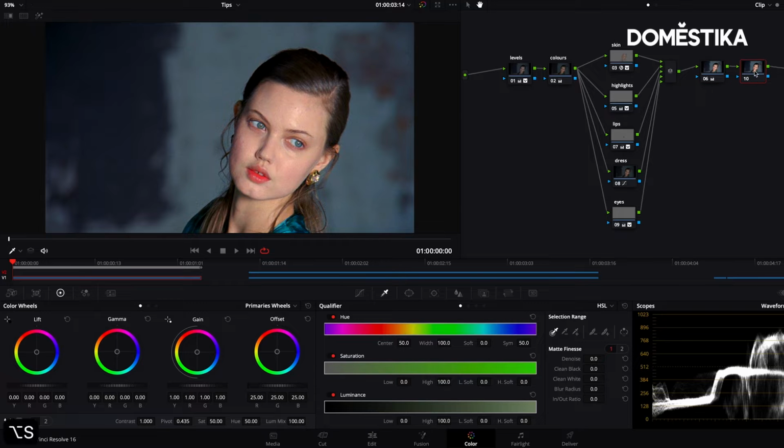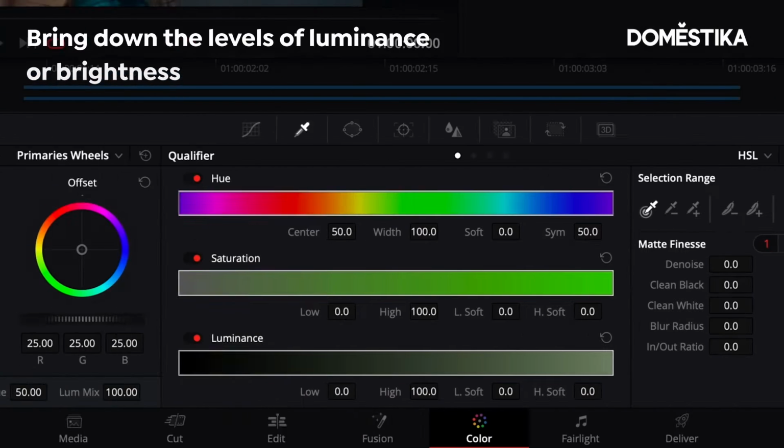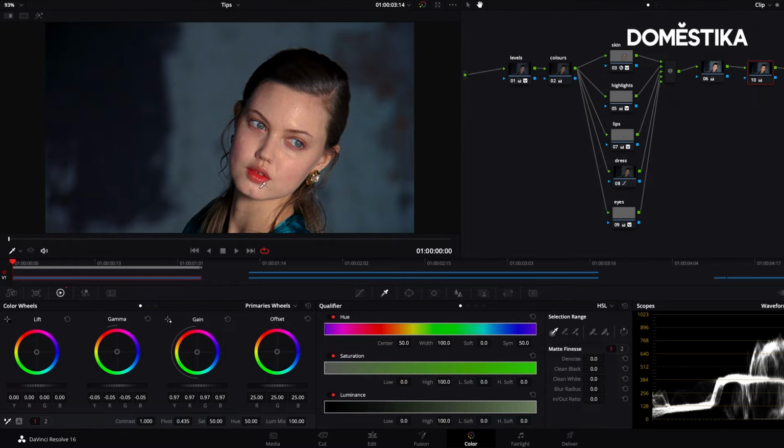Instead of saturation, I'm going to bring down my levels or my luminance or brightness, using the waveform monitor to judge how far to go. And without saturating, I've made the skin look a lot richer and give the picture a lot more depth. So don't always use saturation when sometimes it might be the level you need to change.